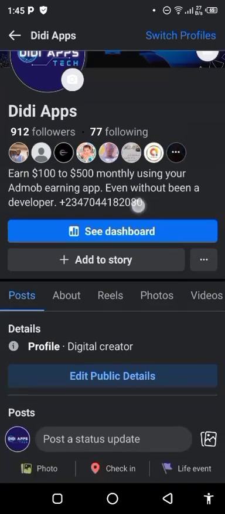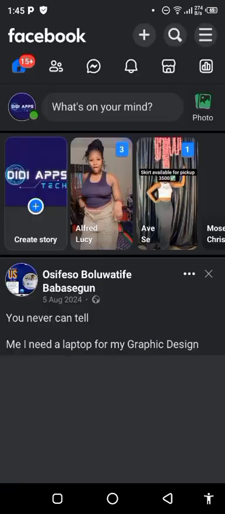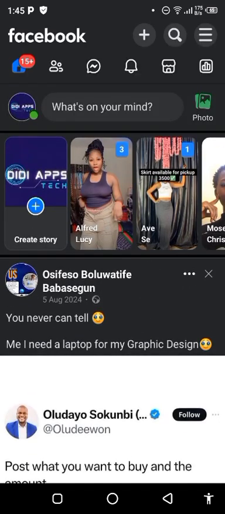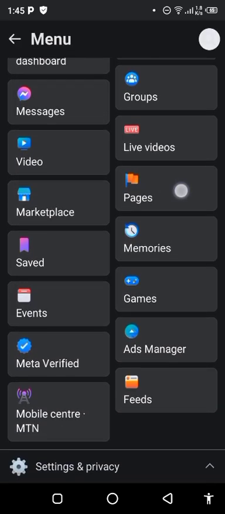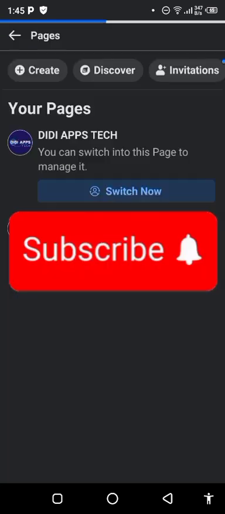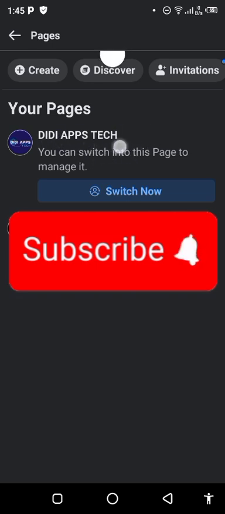So how are you going to create a page? First of all, you go back. This is the home. Then click on these 3 lines here. Click on it. So when you click on it, scroll down, you can see pages. You can see pages here. Then click on pages. So when you click on pages, if you do not have a page, you are not going to see this Didi Apps Tech here.